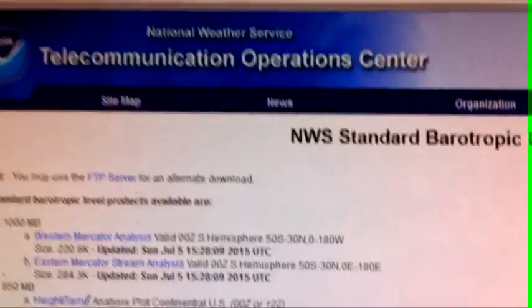Alright, I got kind of an artistic thing going here. I'm just kind of grabbing random stuff and putting it together. Some stuff from the Weather Service. I'm going to put a 500 millibar chart on there.